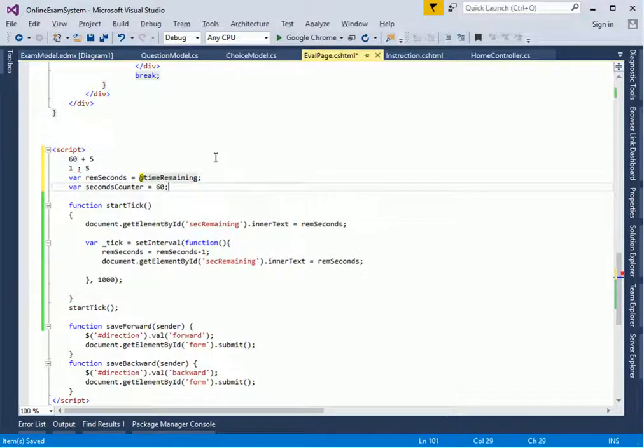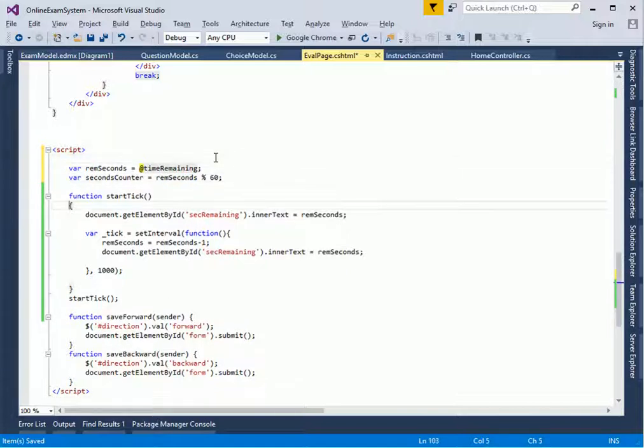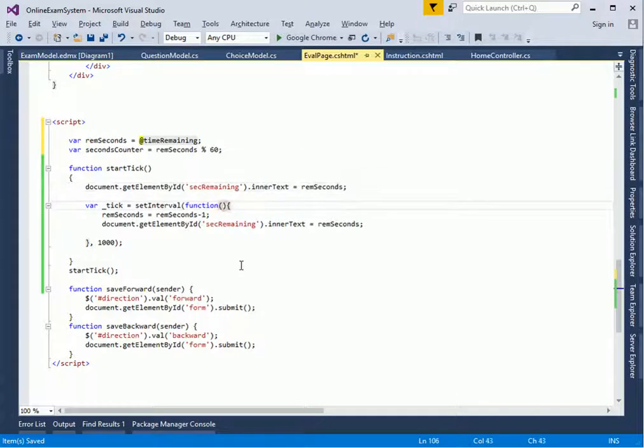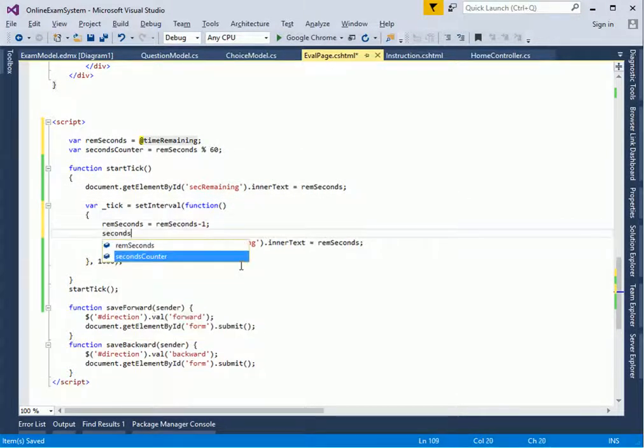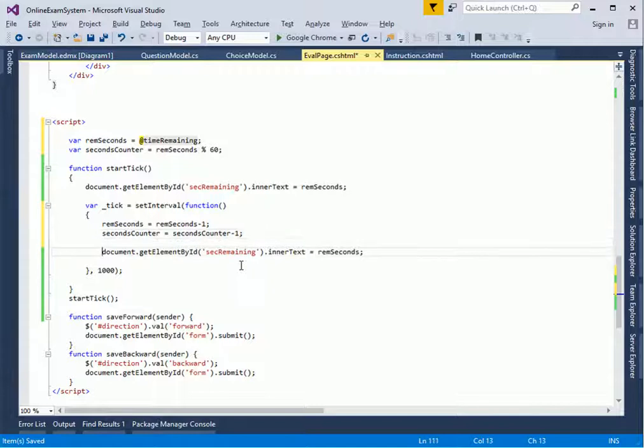So how do we get 5 here? We have to mod by 60. This section will be the remaining seconds, so 65 mod 60 will give us 5. Now, every time the timer ticks, we reduce the total time remaining, plus we also reduce the seconds remaining until the next minute decreases. So we do secondsCounter minus 1. Now we no longer update the seconds with the remaining total; we update with the secondsCounter. How many seconds are remaining?